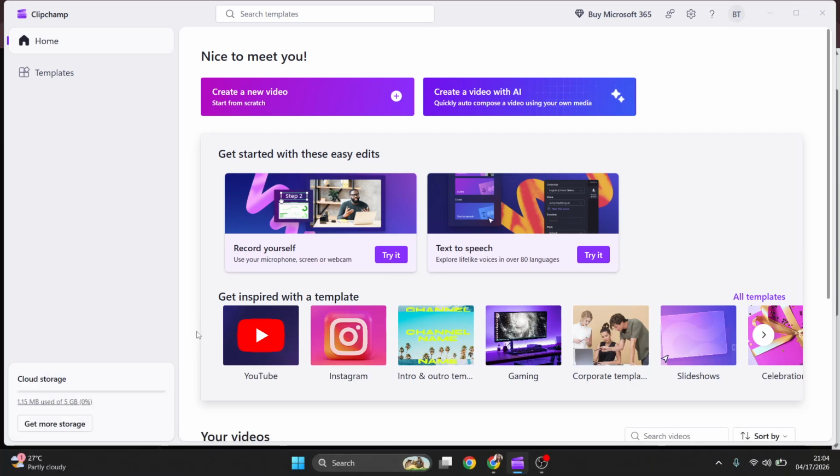In today's video, I'm going to teach you how to add music to Clipchamp. Open Clipchamp in your browser. On the home screen, choose Create a new video or open a project you've already started.